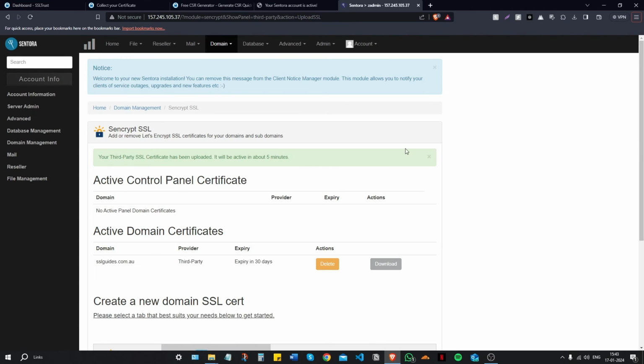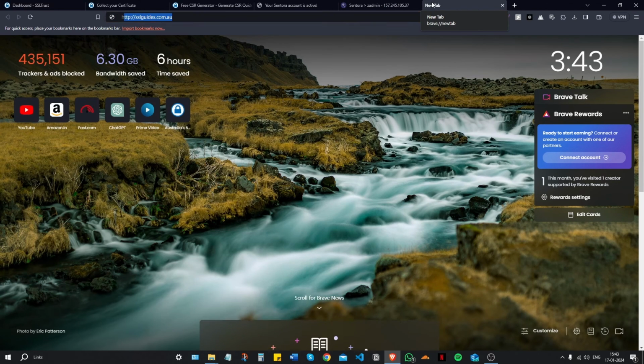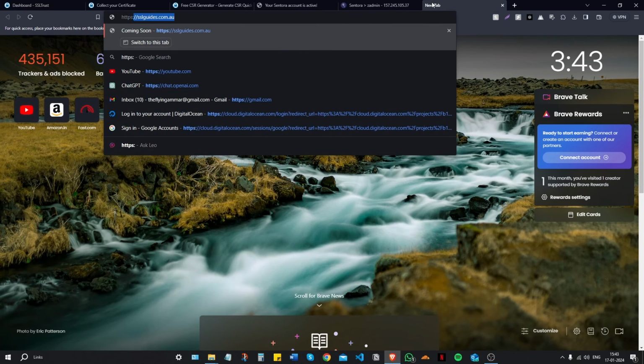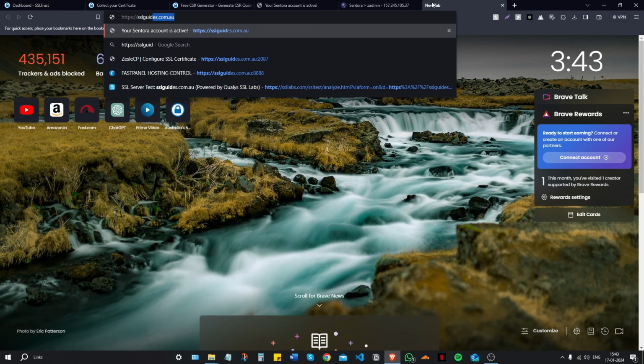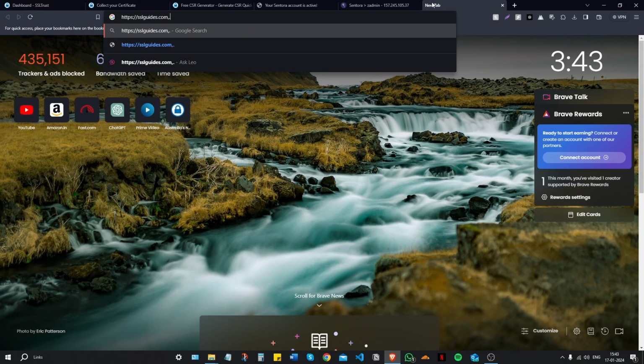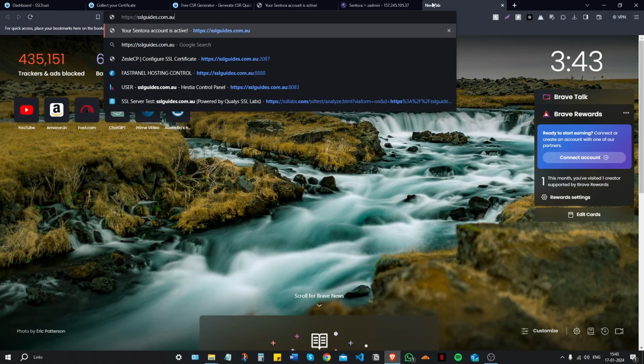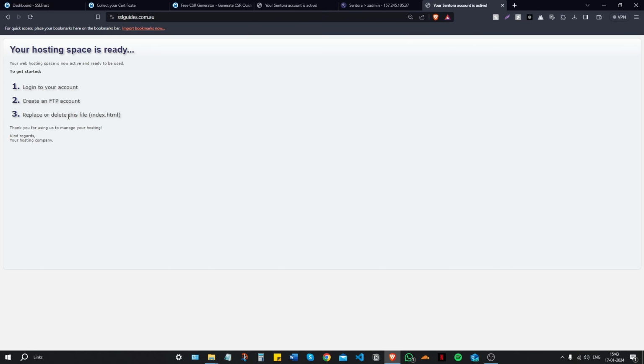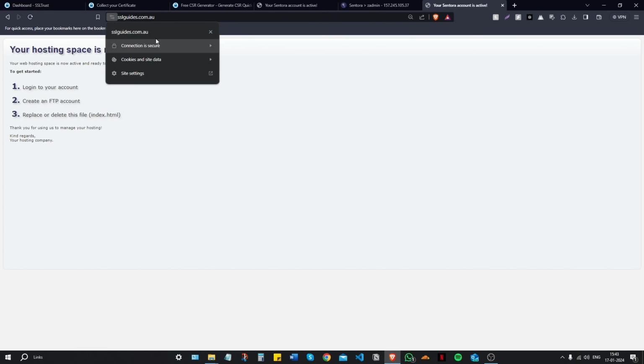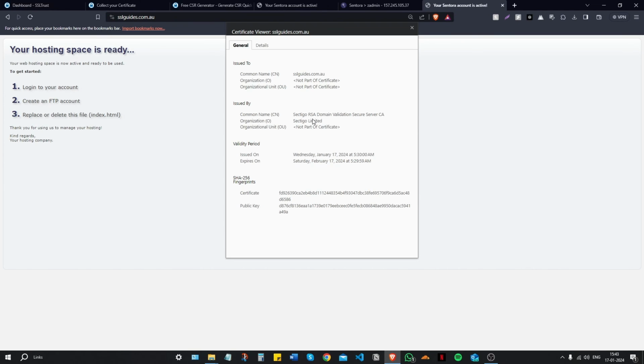Okay, so it has been about 5 minutes and the server must have restarted in the background. So what we can do now is head over to https://yourdomainname.com. And as you can see, our connection to the site is now secure. Our certificate is valid and we have successfully installed an SSL certificate on our website in Sentora.